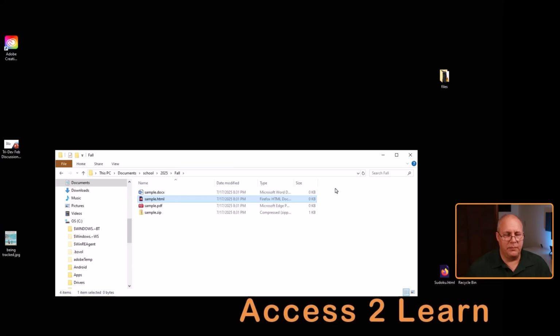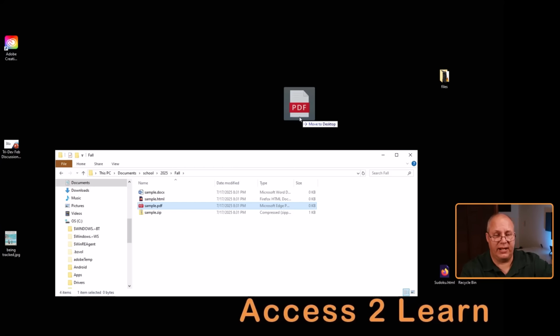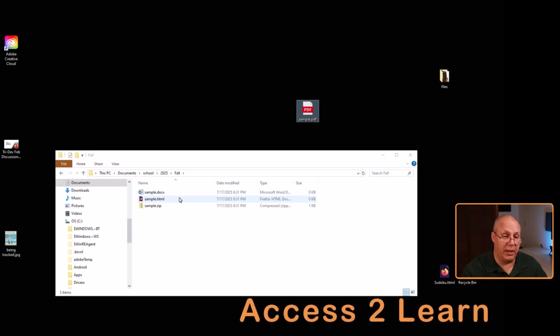If I need to move this PDF file to someplace else, let's say I want to copy it to my desktop, I have a couple ways I can do it. I can click and drag. Now notice that if I drag, it says move to desktop. That means it's no longer inside my file folder, it's now in my desktop folder. That's right, your desktop is just a special folder that Windows knows about and handles a little bit differently.